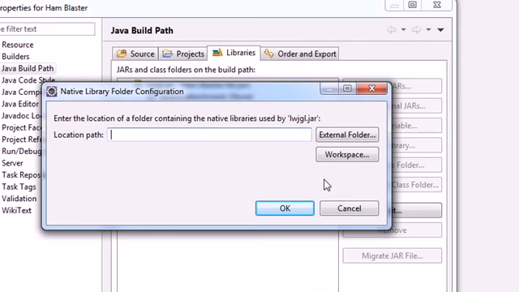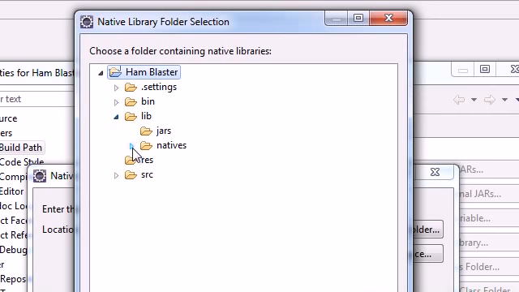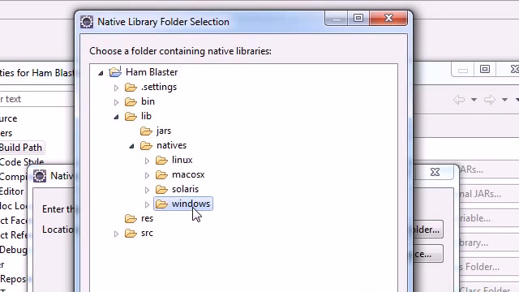Now what we want to do is tell it that we're going to be working with a Windows workspace. Instead of typing the location path, the easier thing to do is just select workspace. Now we want to navigate to where our Windows folder is. So expand this, and if you can't remember, look on the left hand side of your screen and you can see the directories, but expand lib, then natives, then Windows.